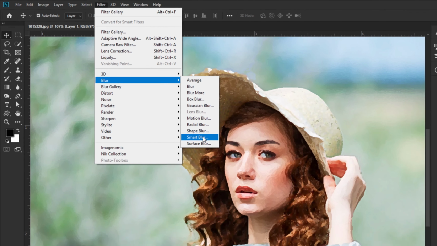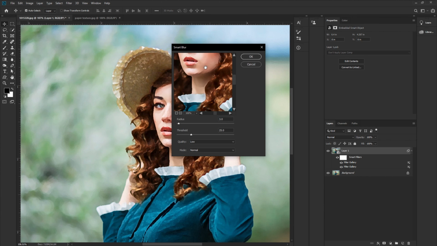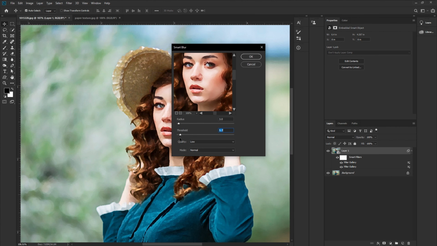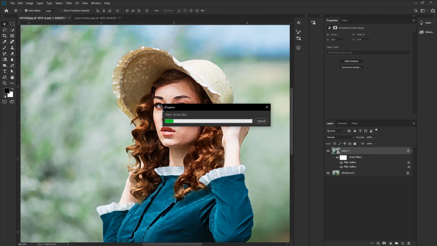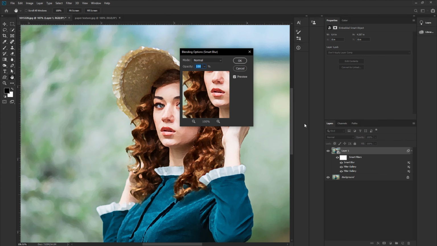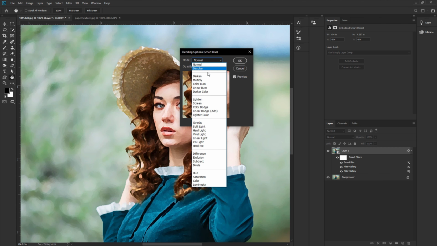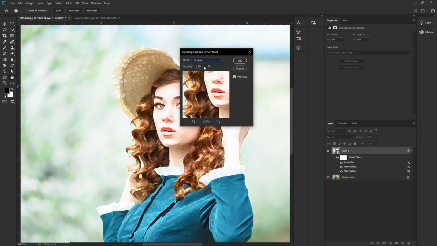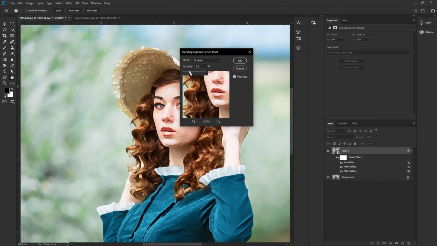Go to Filter, Blur, take Smart Blur. Adjust the threshold and also the radius. Look for what's perfect for your image. I would like to take radius 7 and threshold 4.5. Hit OK. Double click the blending option icon. Change the blending mode to Screen. Decrease the opacity to around 30 to 40%. Hit OK.